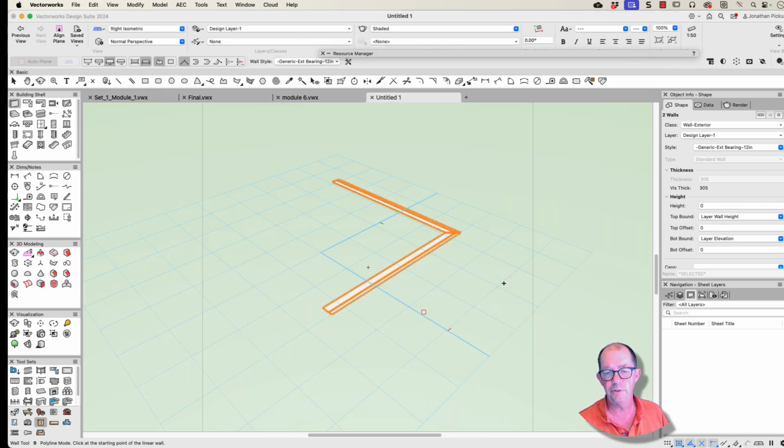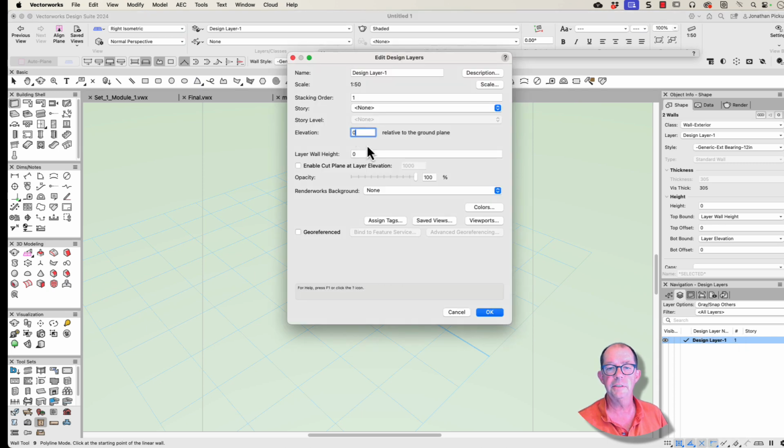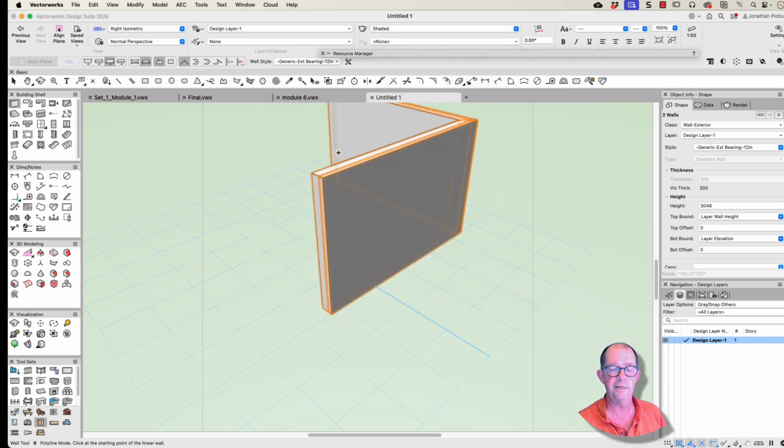Now when we look at it, you still notice that it's still a flat wall. Now that's really to do with my layers. So if we edit this layer, let's change not the elevation, but the layer wall height. Make sure we change the layer wall height. Let's make it 10 feet. Okay, and now we've got a 10-foot high wall.